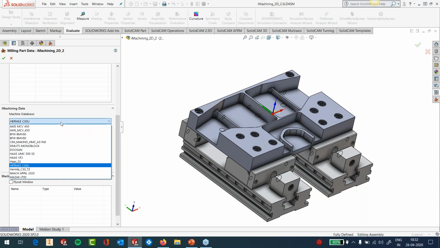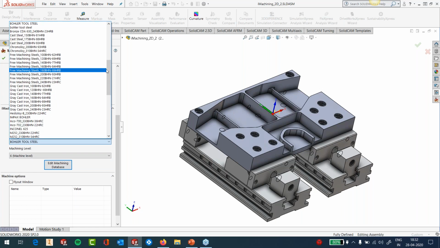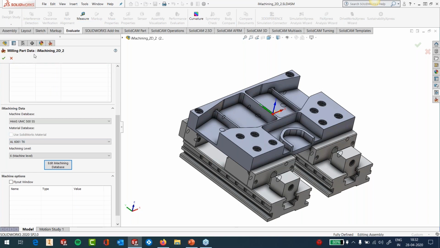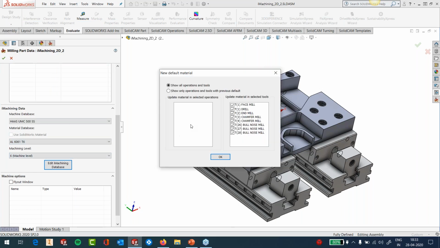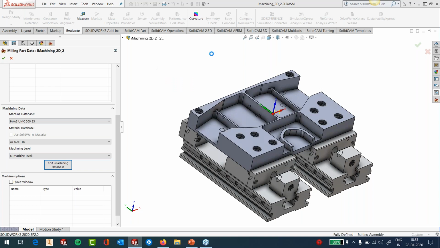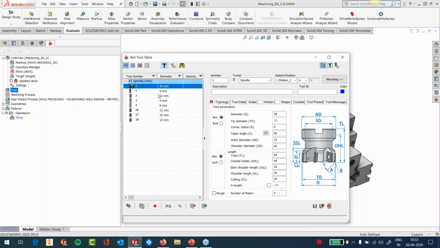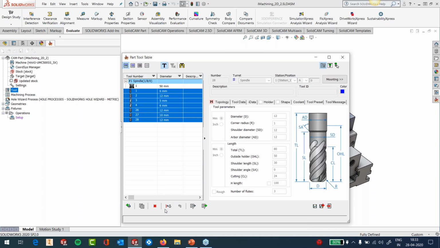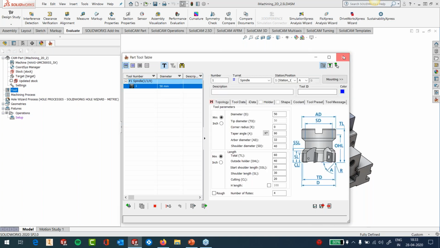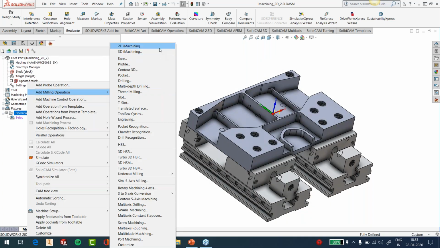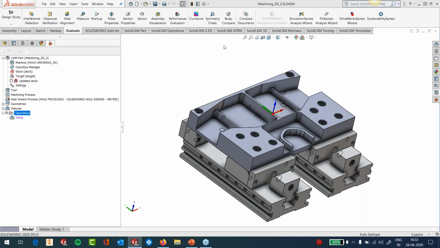Let me select the machine that I just created. UMC 500, and also the material. It's aluminium T6. Yep, there it is. Say okay. Right. I will go to the tool library and remove all the tools that I have except the facing tool, of course. I don't want any of them. Yes, please. And now I will add a 2D operation iMachining.